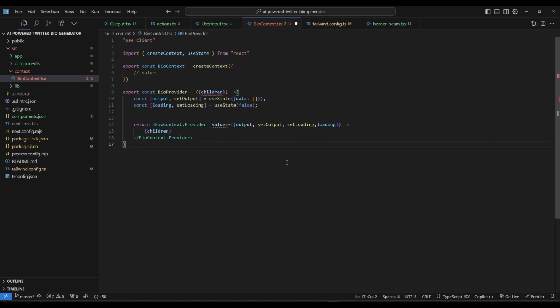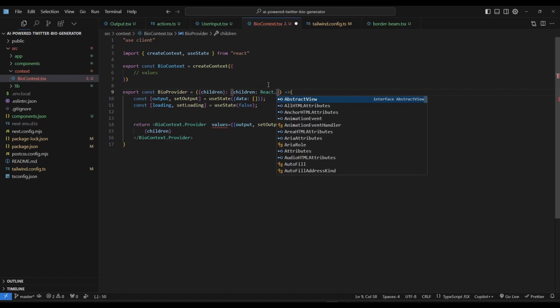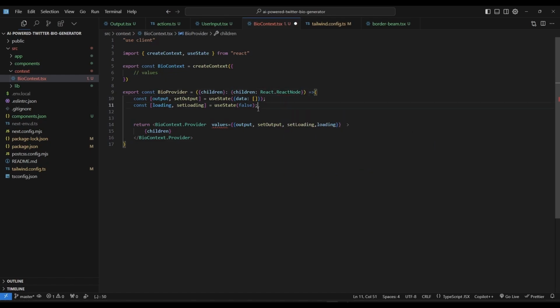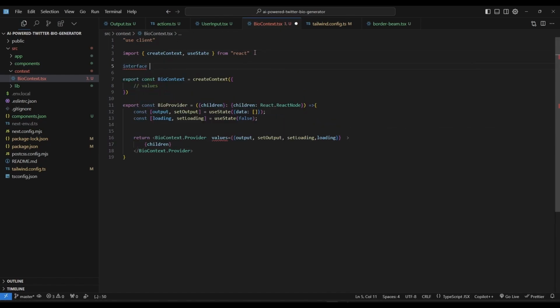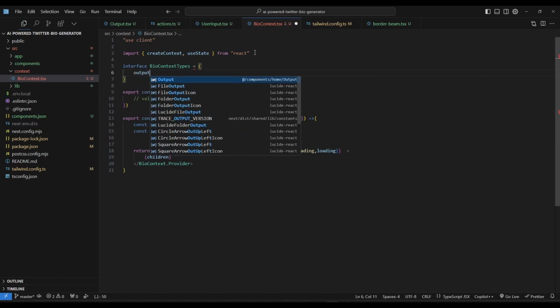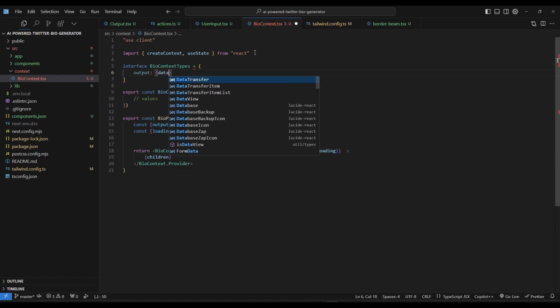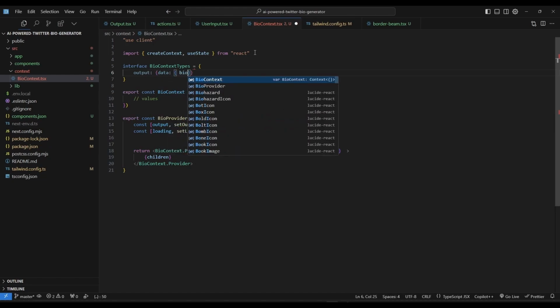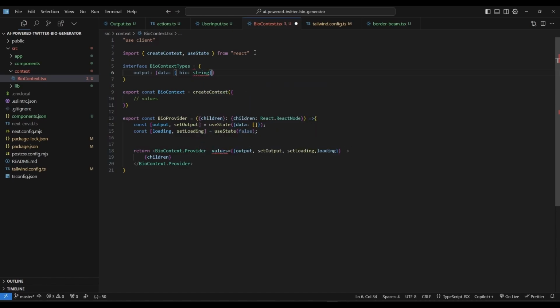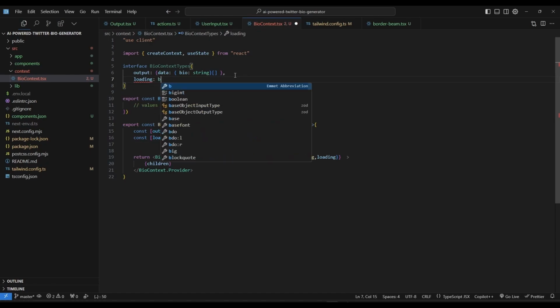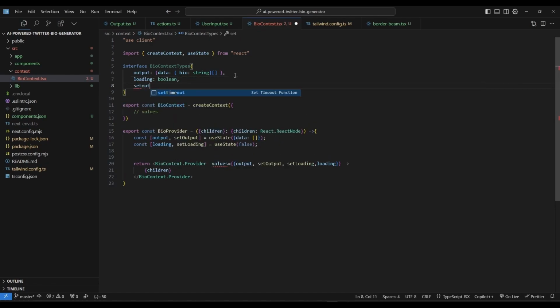Now we are using TypeScript, so that's why we have to define the types as well. So in the children, it will be the type of React node, and we also have to add the types of these values. So let's create that. Just write interface BioContextTypes, and in here first we have the output state. So output state will contain the data, and the data will contain the bio. The type of the bio will be string, and it will be an array. Next we have the loading state, which is a boolean. And then we have the setOutput function.